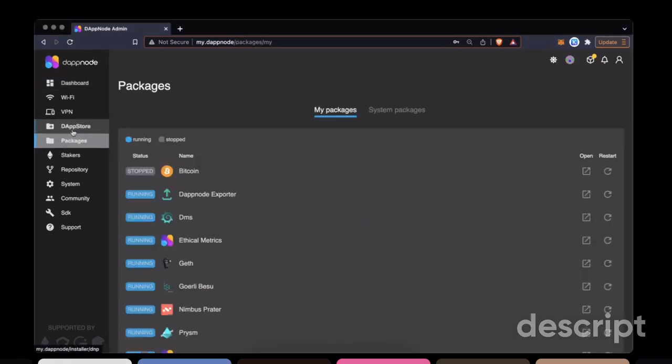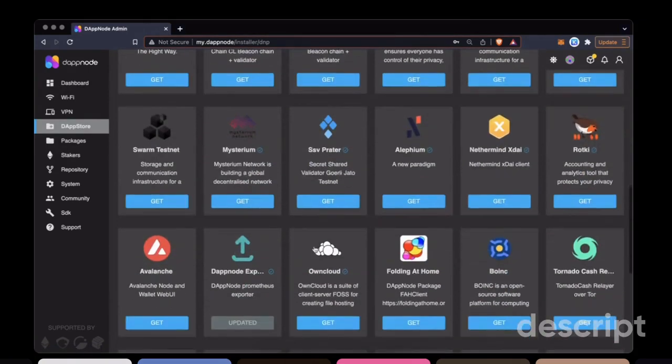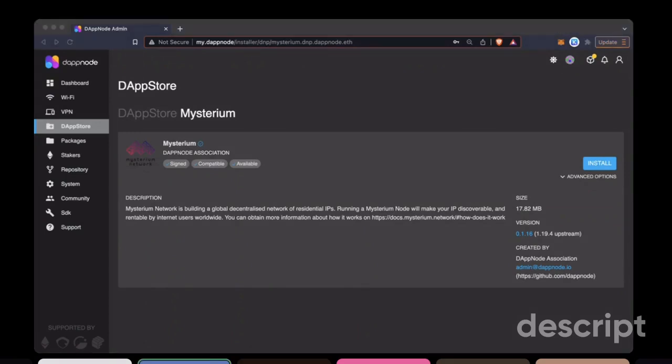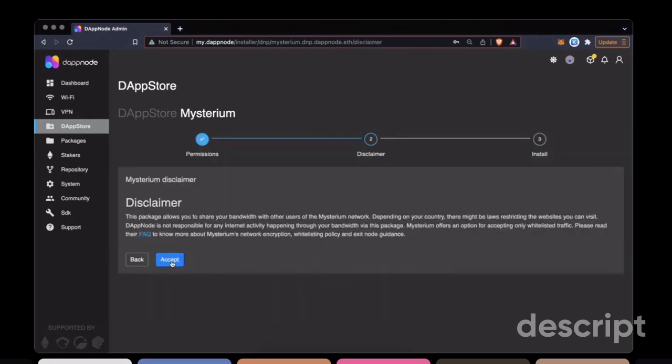So let me go to the Dapp store, look for Mysterium. And okay, so what is Mysterium? Mysterium is a way to rent out your available bandwidth. And how this works is that you can install Mysterium's VPN application. And once you install this, you can make your bandwidth available for anybody that can access your Dappnode as a VPN. So let's start by installing this package.